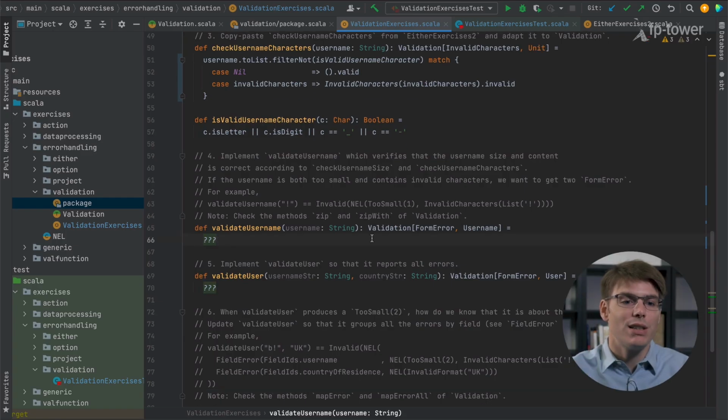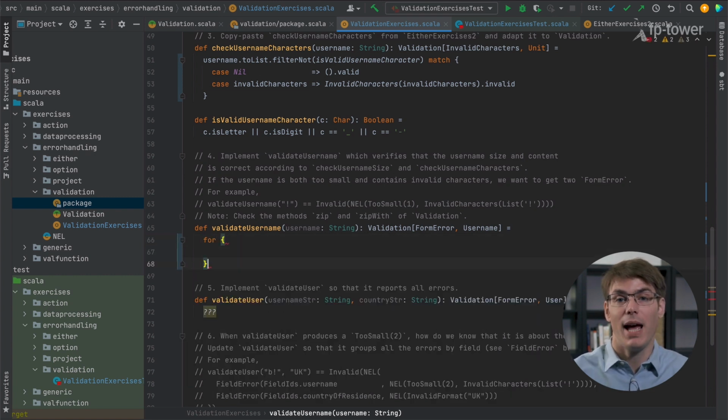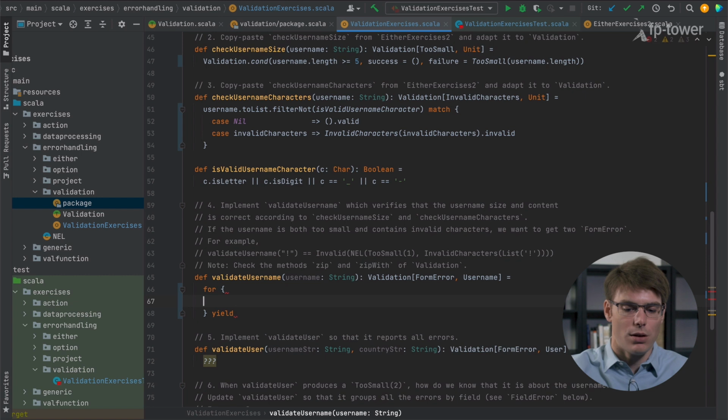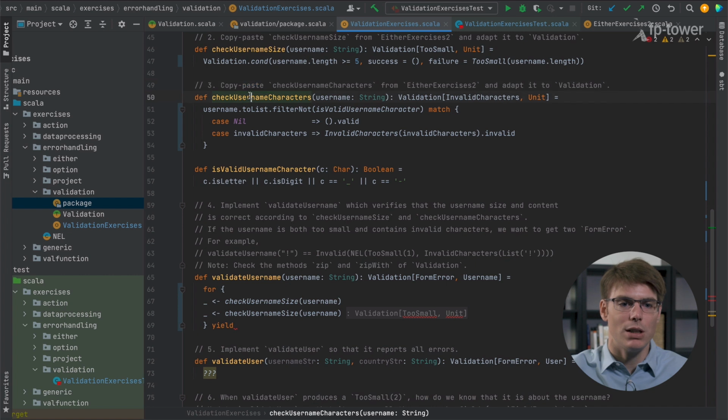Okay, so I suggest that we start by using a for comprehension, because so far this was the best tool we have to combine things one after another. So what we want to do is to call check username size and check username characters one after another, and if both of them are valid, then we know that the username is valid, so we can construct it. So I say username.